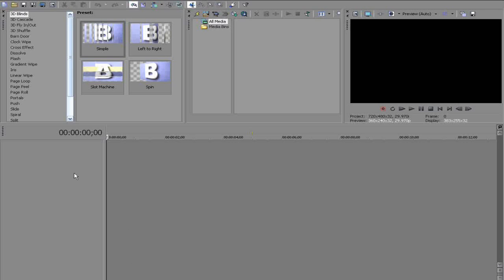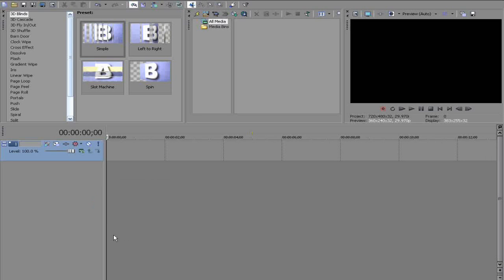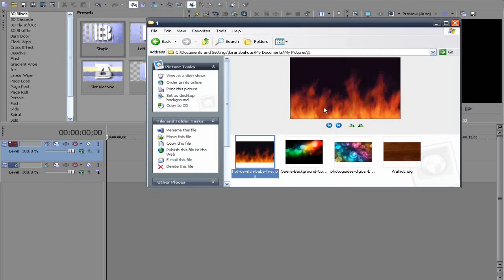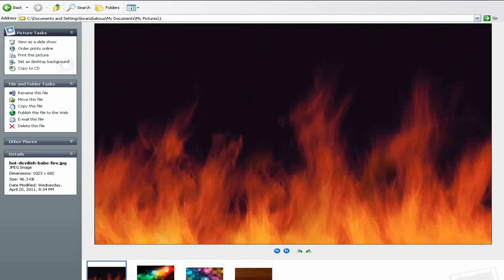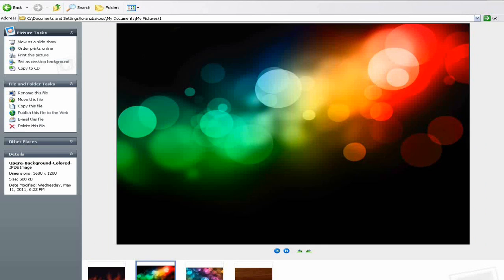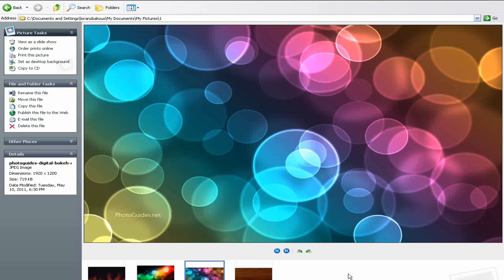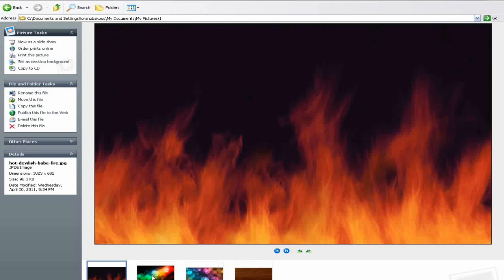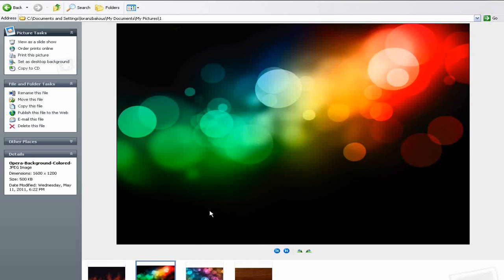So first, what you're gonna want to do is insert two video tracks, and you're gonna want to get a couple of photos. You can get many photos. There's one of fire, this background of colors and lights, there's this just colors and a wood background kind of thing. Now these are my four favorite backgrounds, they work great with this. Now I'm just gonna show you one.